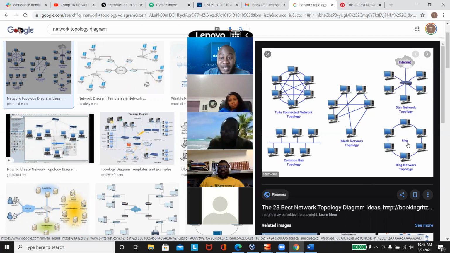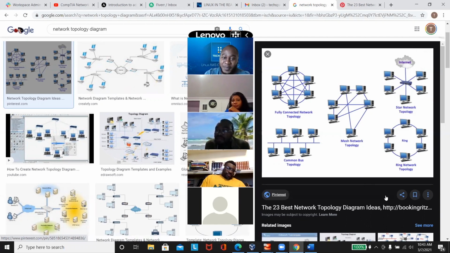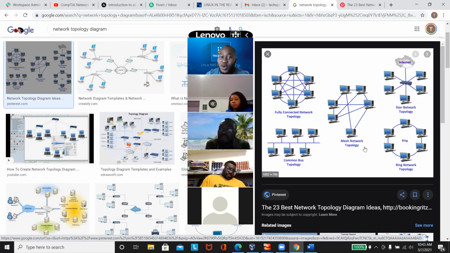Rings are also easy to manage, but think of a situation where the connection cuts here and it cuts here. Then you see that half of the company is down without internet, and then the other half has internet. So the network is separated if a ring cuts in the middle. You have to think about all those things before you go ahead and design a network topology.